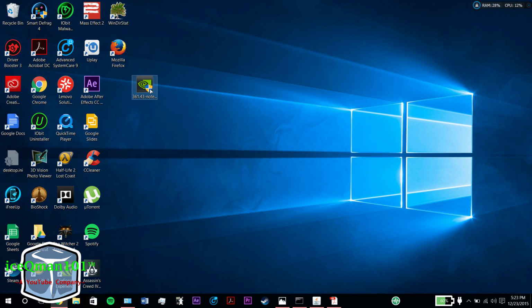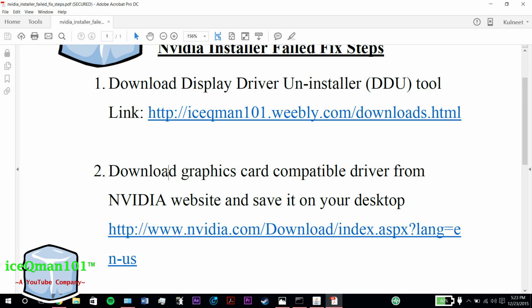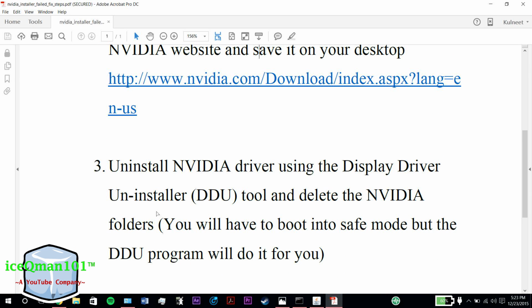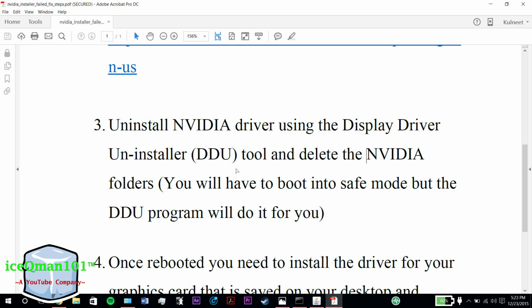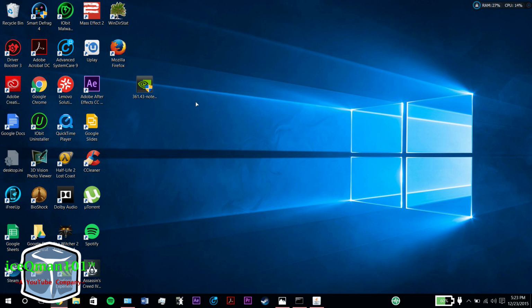Once you have deleted the file, what you want to do is go on your desktop. So we're going to look back and make sure we've done everything. We've downloaded that, we have uninstalled the driver, and we've deleted the NVIDIA folder. Now once we've rebooted, you need to install the driver for your graphics card that is saved on your desktop, and you're done.